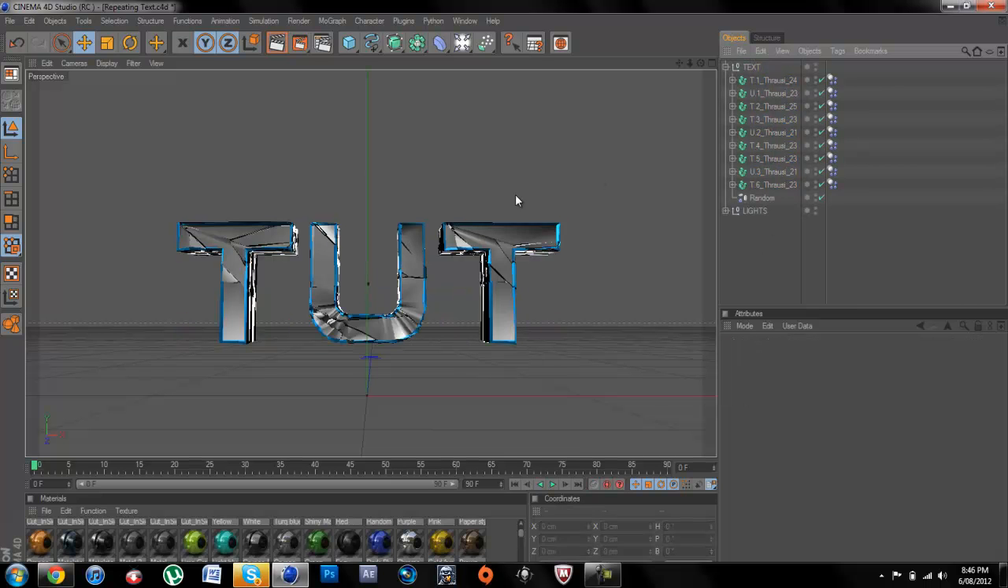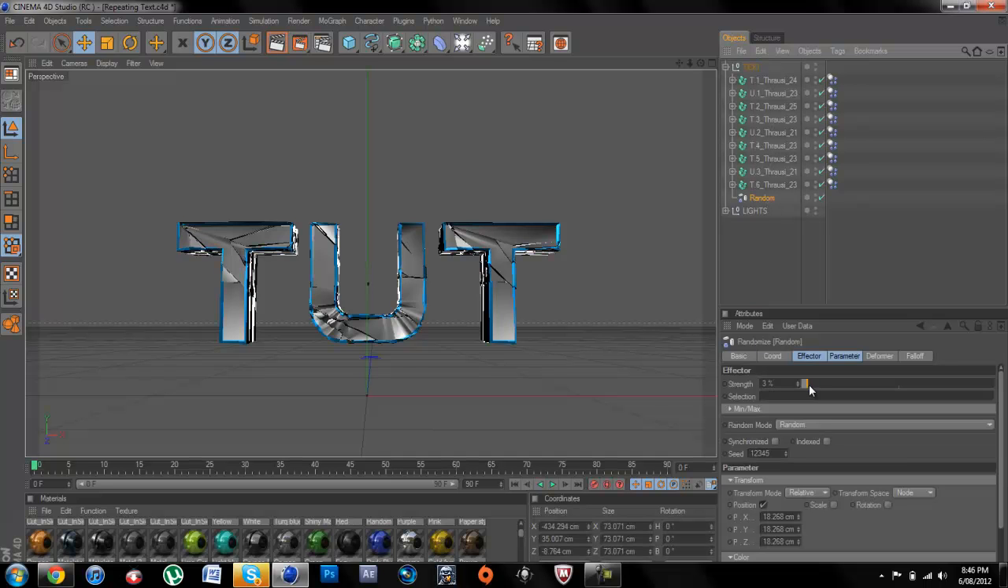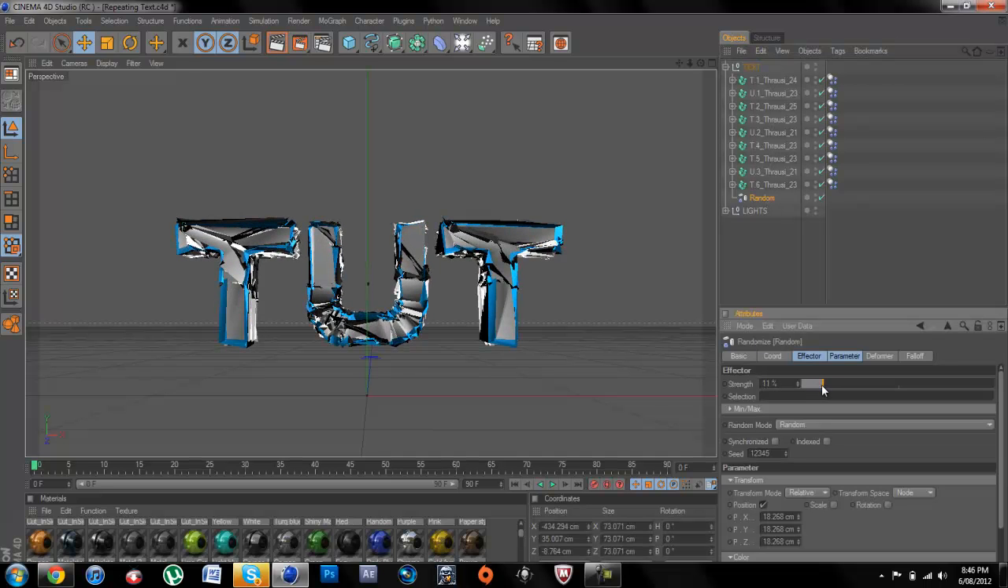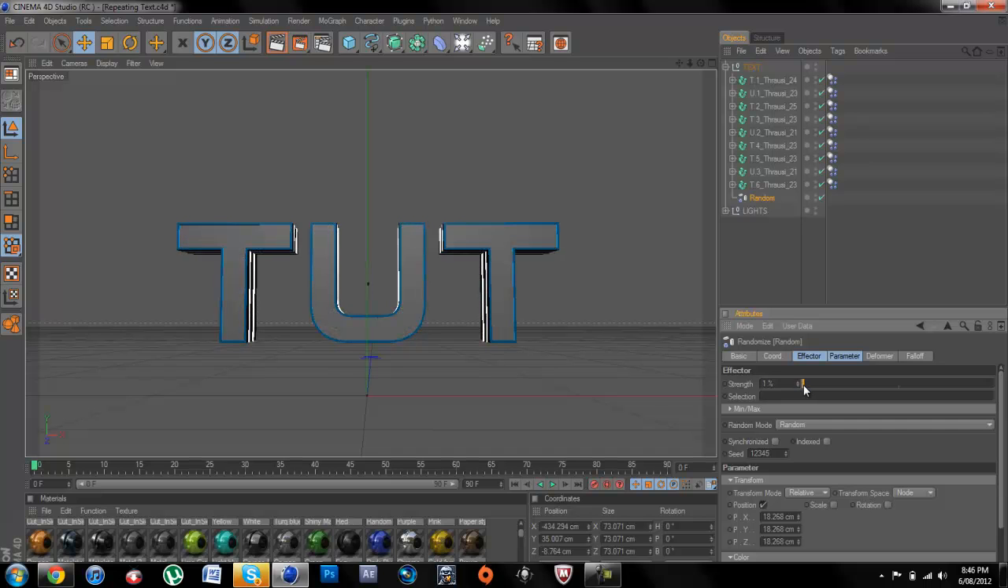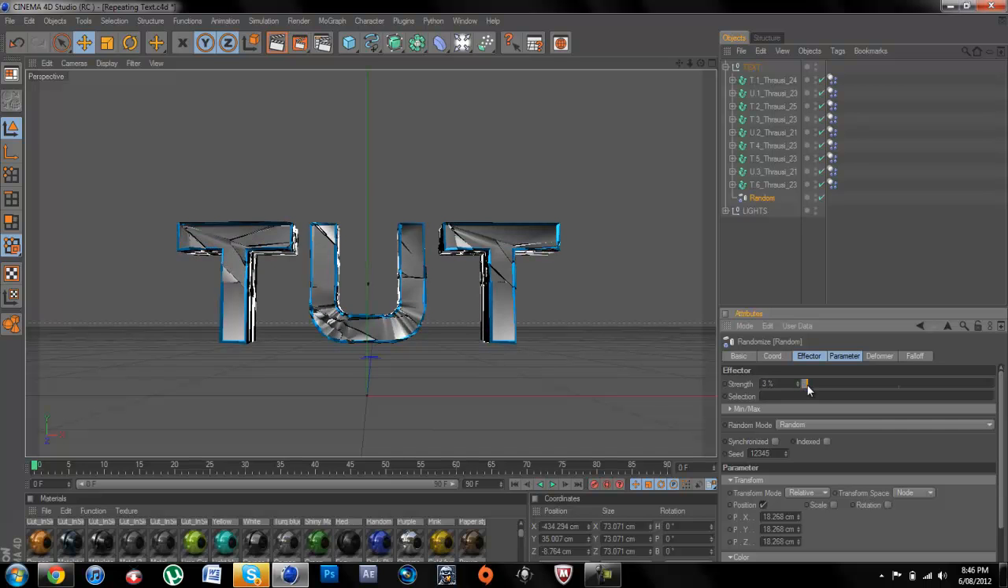Oh, it worked, I didn't even realize. Sorry. So if you go to the random effector, you can see that as you change it, now this random effector is also associated with the ripple effect that I put on it earlier. So it will ripple as it cracks.